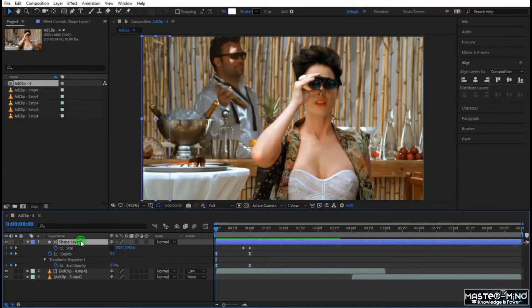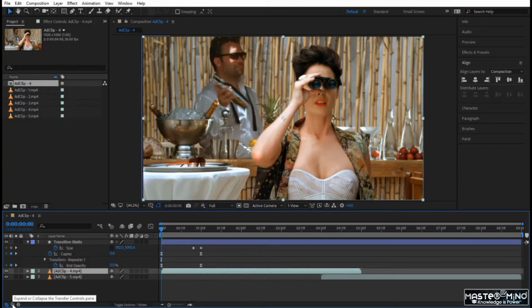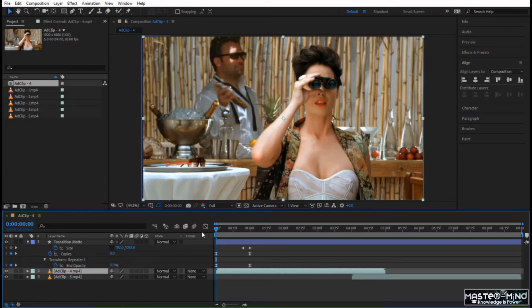Now that we have created our mat, let's rename the layer. We call it transition mat. We want to connect the lower layer to the mat itself. For this, you need to have the transfer mode here open. If you don't see mode and transparency and track matte, just come to the icon over here, expand or collapse the transfer controls. You click on it, they disappear. You click on it, you enable it, they appear.